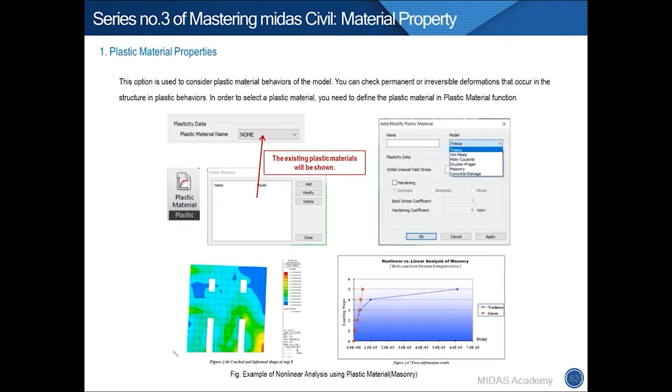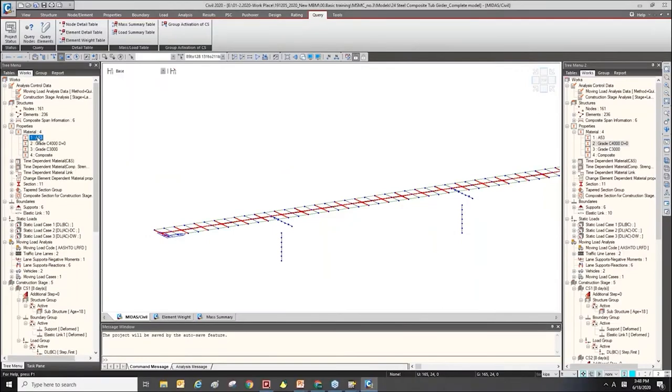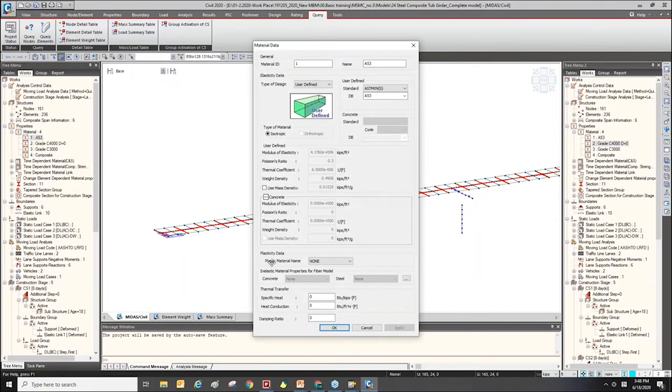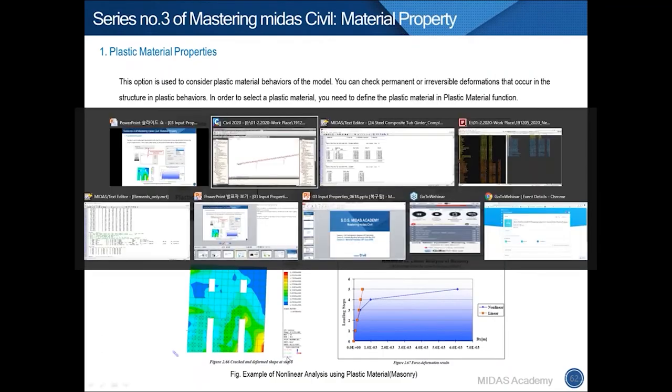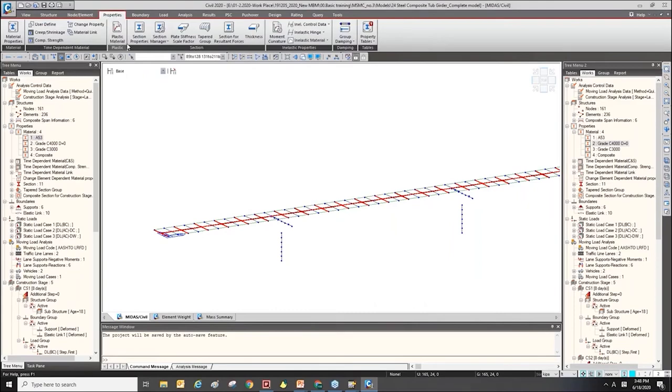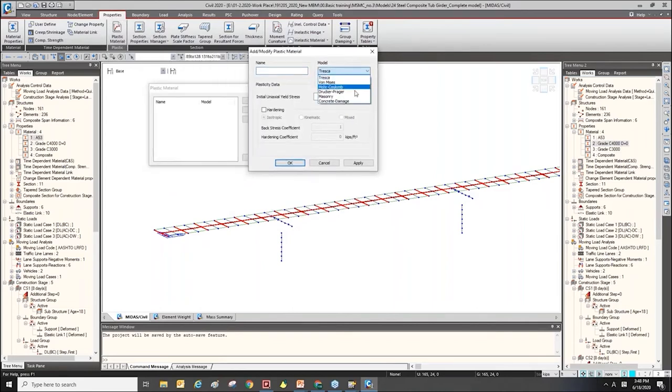Let's see. The first one is plastic material properties. When we define the material properties, we can see the plastic data option at the middle of the dialog. Here, we have the plastic material name. If we need to check the plastic behavior of the structure model, select a plastic material. We can define the plastic material in the plastic material function, and this option provides several models to consider the plastic material type.